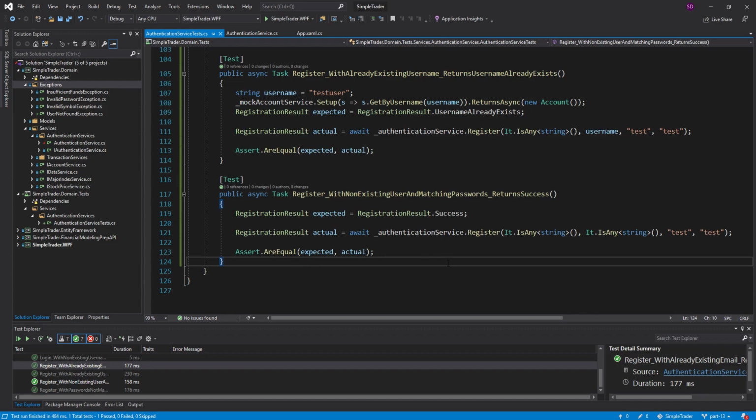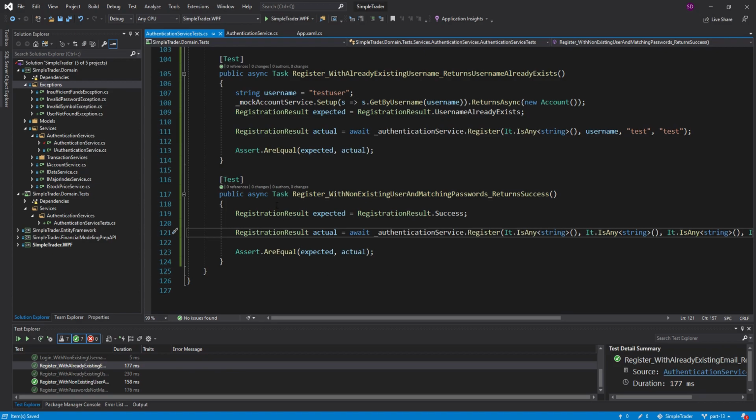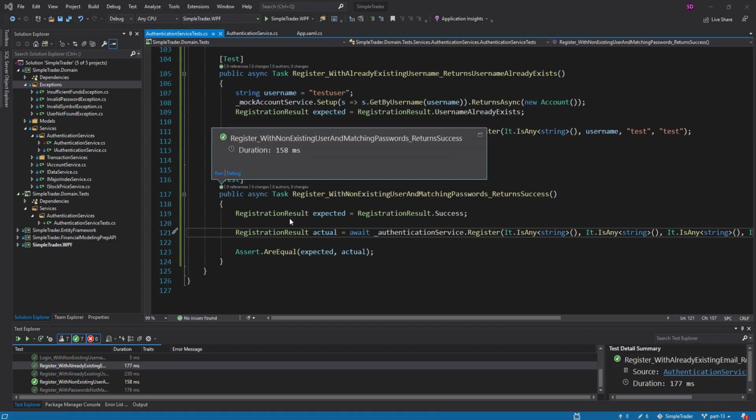And one last thing I actually want to try is making these passwords and the confirm password. Let's actually try and make those it.isAnyString as well, and see if that is still considered matching. Because I just don't like having these hard-coded strings right there. I assume I could move them to variables, but let's just try and do this instead. So let's run that. And yeah, the passwords do match.